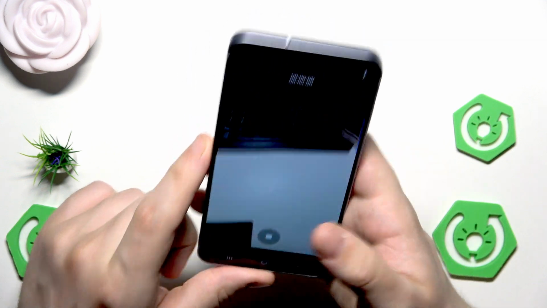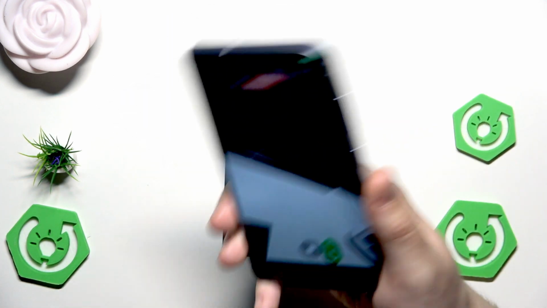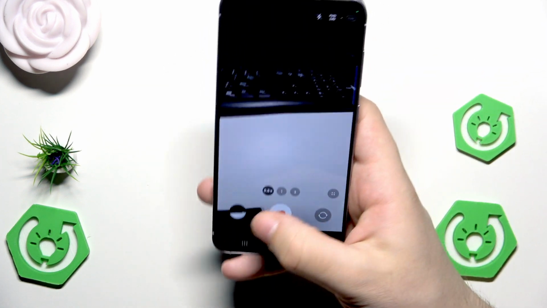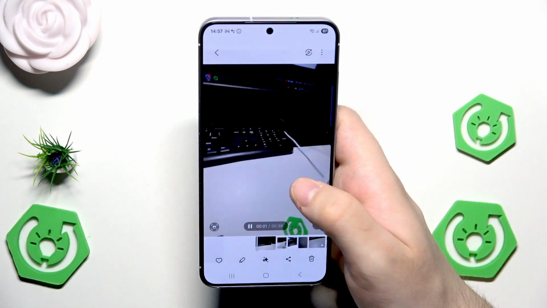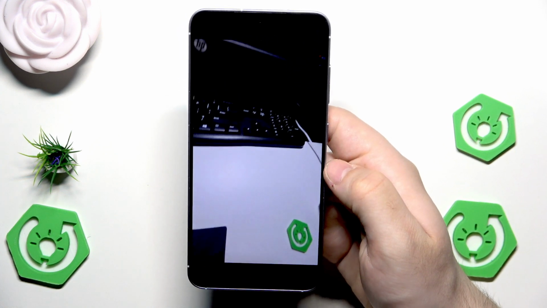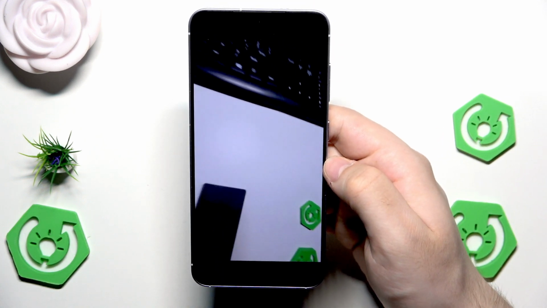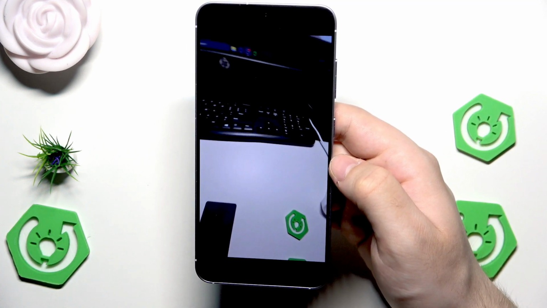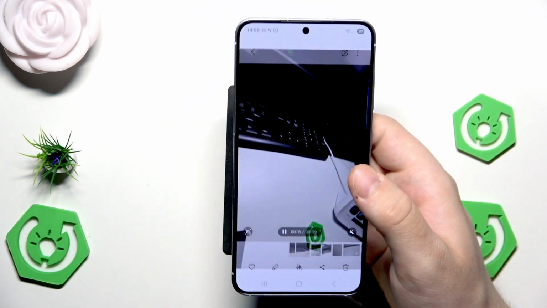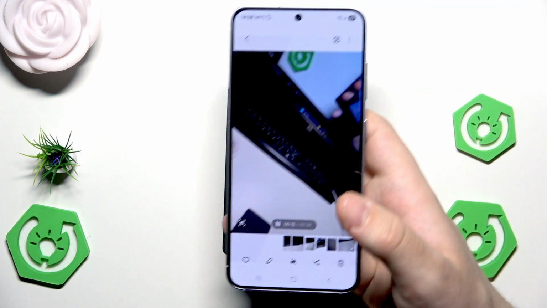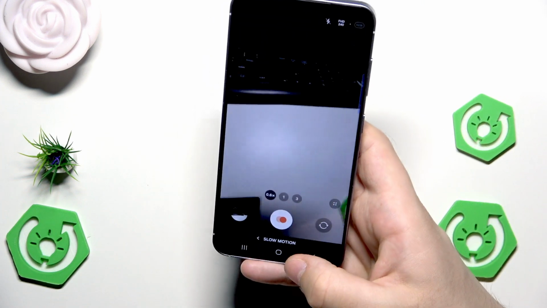So now let me create a quick video. Okay, let's save it and let's see how it looks. And you can see that the video is pretty much slowed, thanks to the fact that I used the slow motion mode simply. Alright.